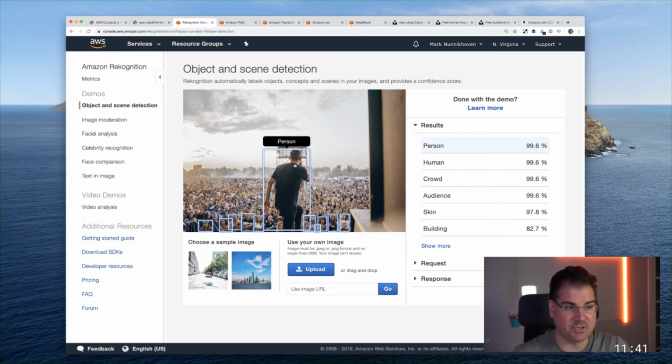So this has found a person, great. This has found a crowd. So if we look, it didn't box it, but it's identified the background as a crowd. Then all these little people here. This is pretty accurate, right? It thinks there's a building in here, which we know there is on the edge and in the background. Skin is kind of creepy, but it's found skin.